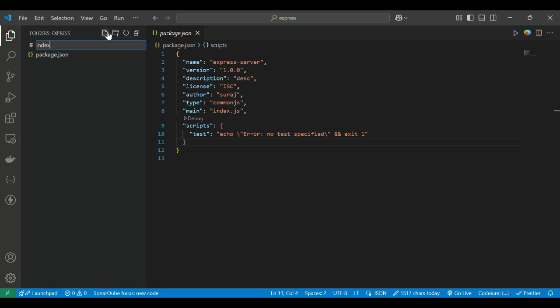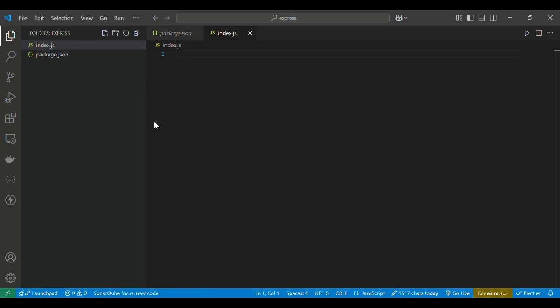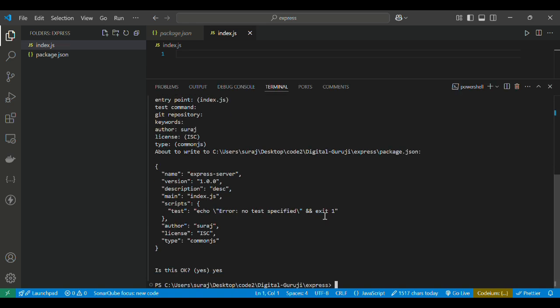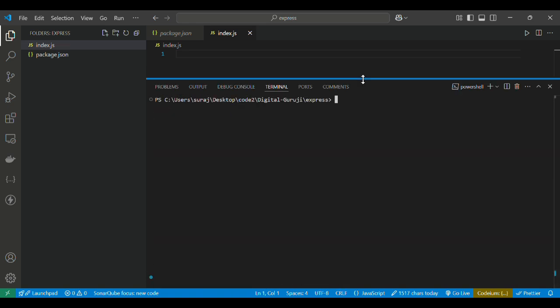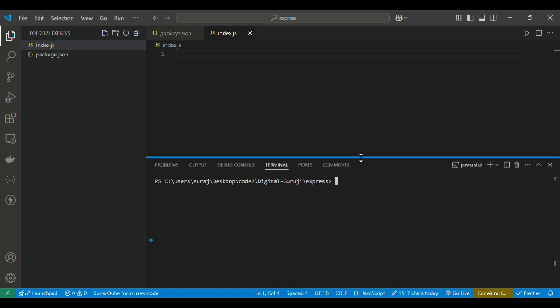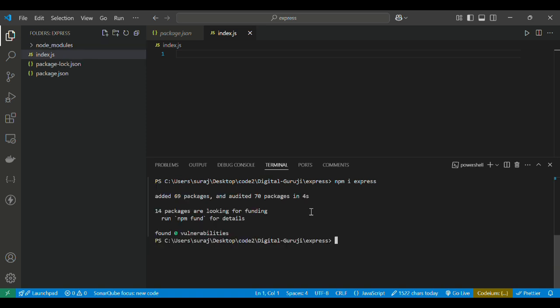So let's create an index.js file. For now, if we want to create an Express server, the first thing we need is the Express.js package. So we will be installing that Express.js package. I will just hit enter and wait, and it's done. Now my Express package has been installed. That is why this node_modules folder is present here, and a package-lock.json file has also been made.